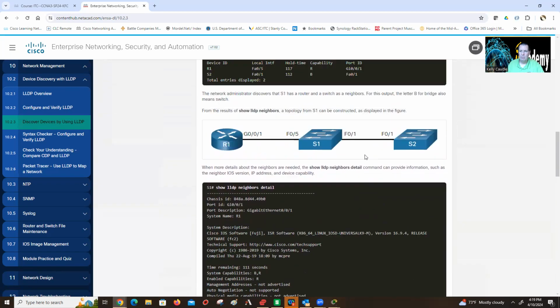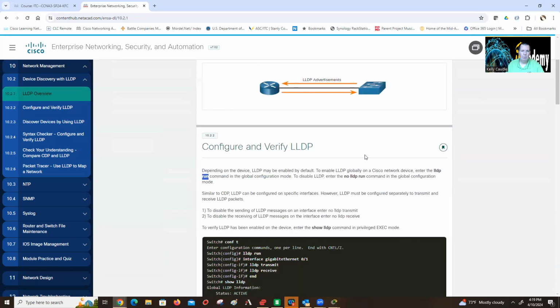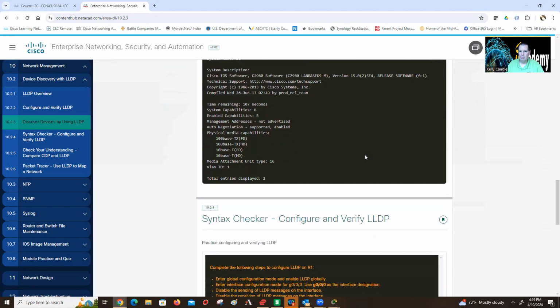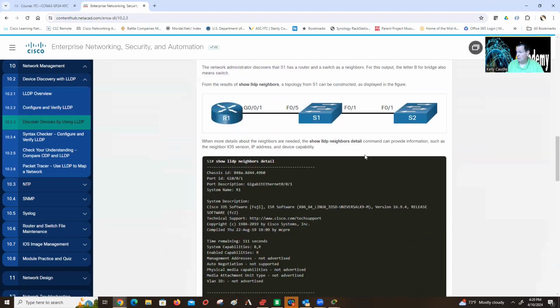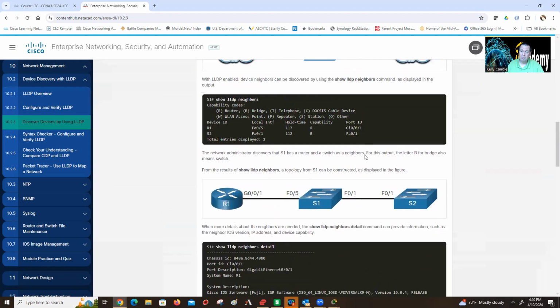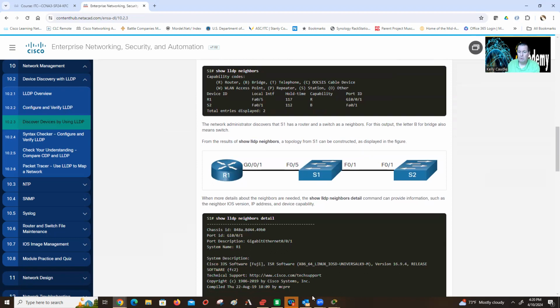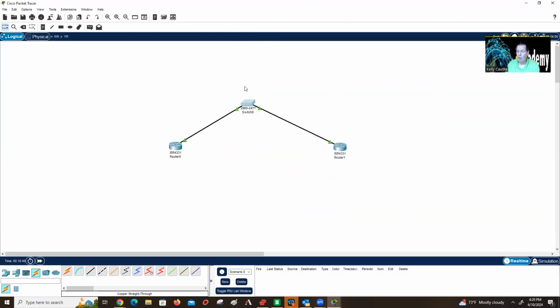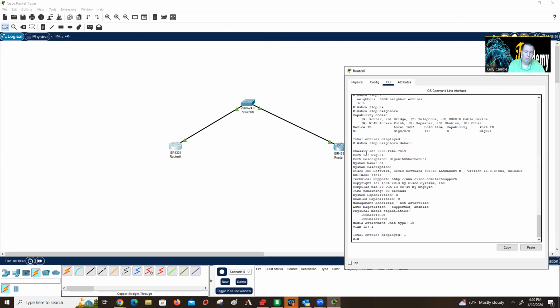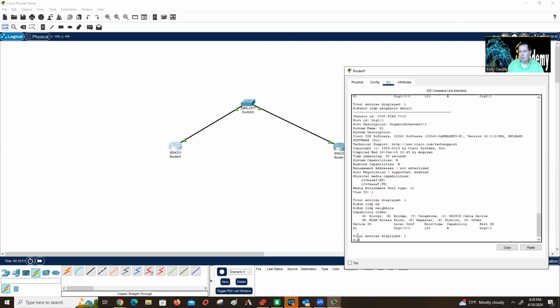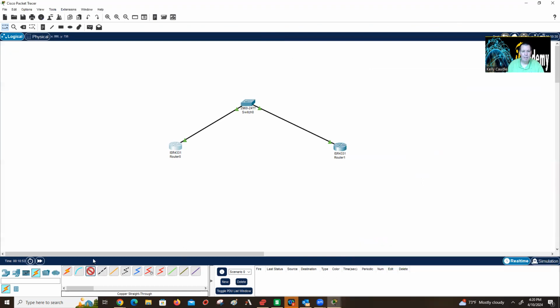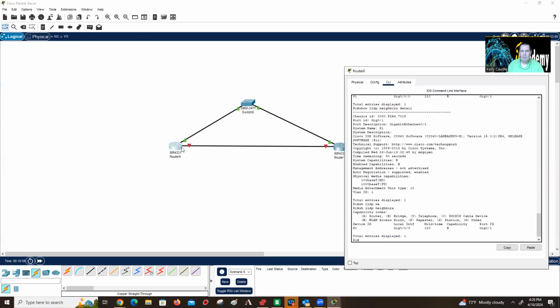Okay, so typically you're only going to run one or the other, but there may be some instances where maybe part of your network is Cisco and part of your network is not, where you may run CDP between your Cisco devices and LLDP between devices that are not Cisco. But just like CDP, LLDP will only show you your directly connected neighbors. So again, if I look right here on R1 and do show LLDP neighbors, it's not going to show me R2.